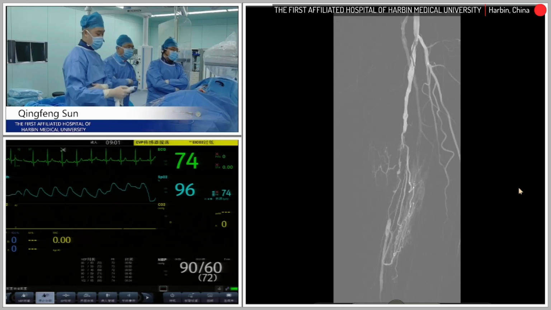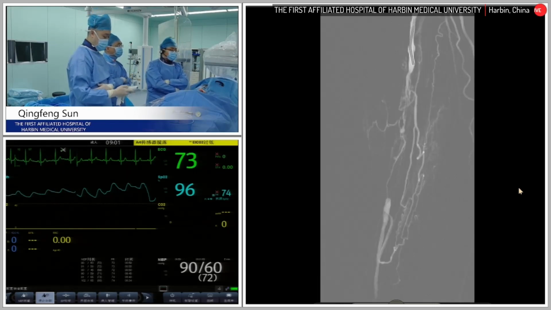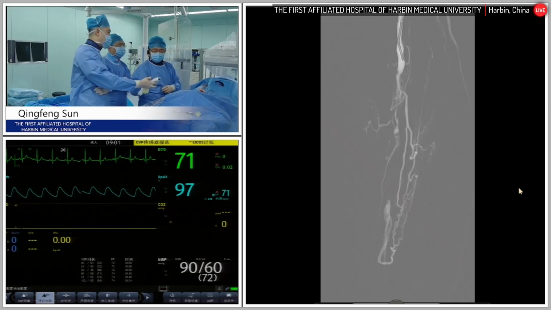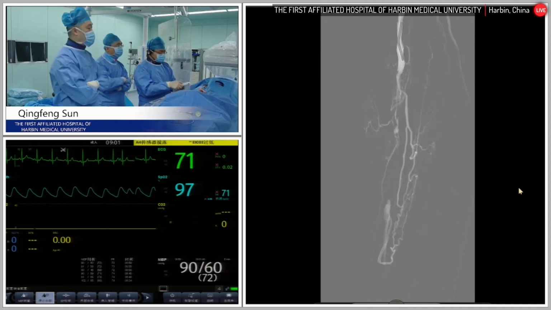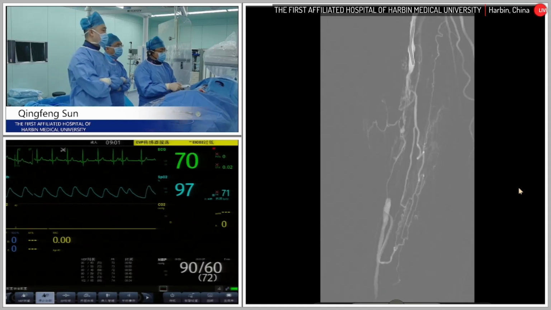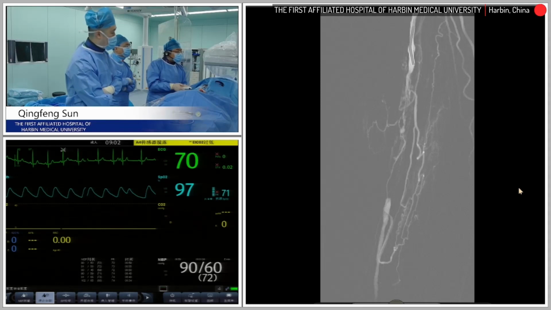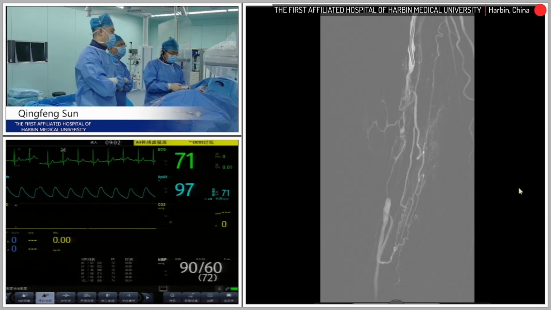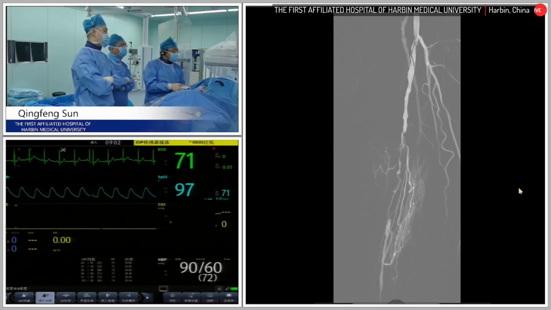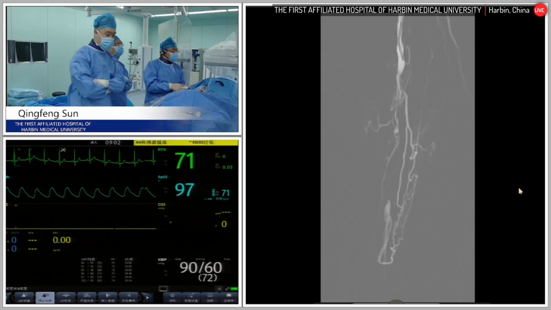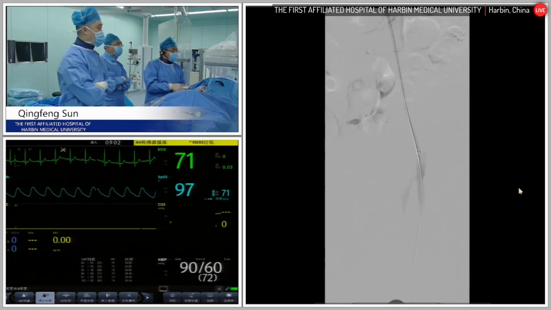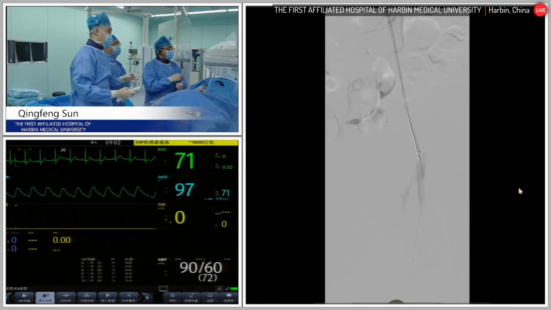Right? We can last a bit longer. But of course we tried a lot, and you can see that the SFA alone generates a lot of collaterals, which is a good sign for us. We tried a lot, mostly using a glide wire, and unfortunately we cannot pass the disease, because the fibrous cap is very hard. Considering the patient's situation and the opinion of their family, we will leave the disease at the SFA there.